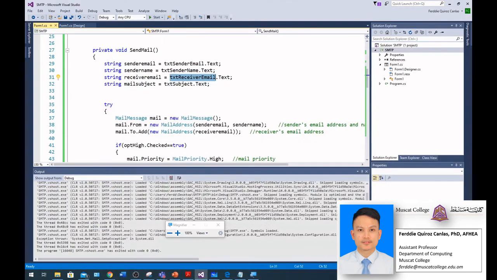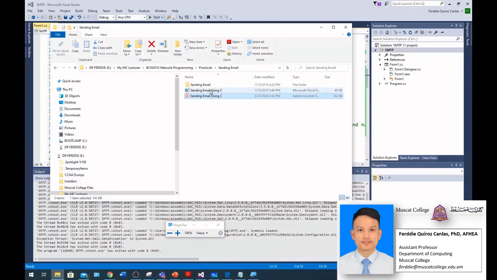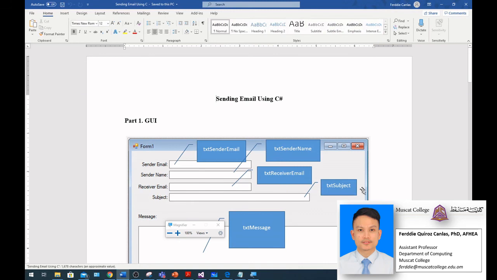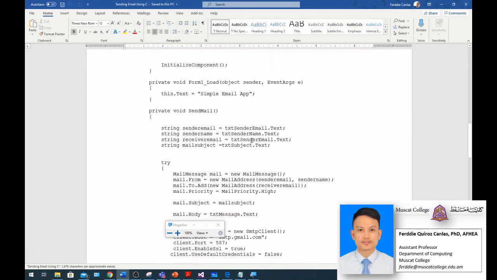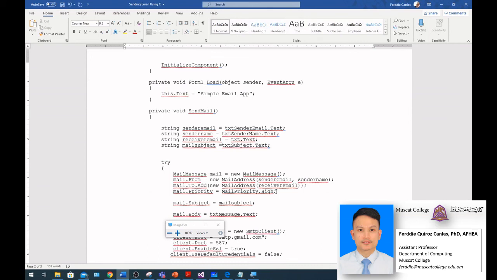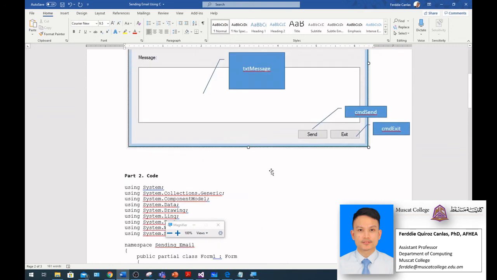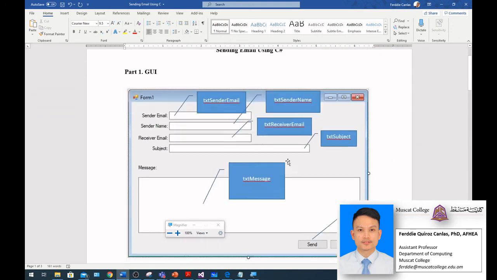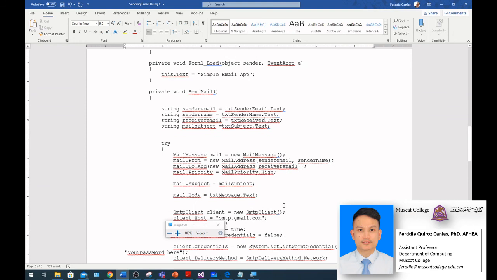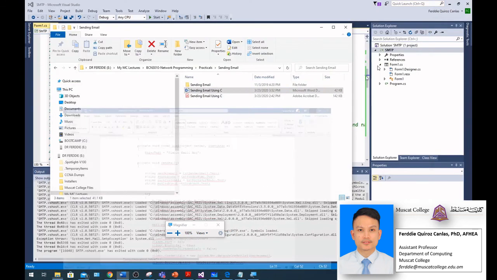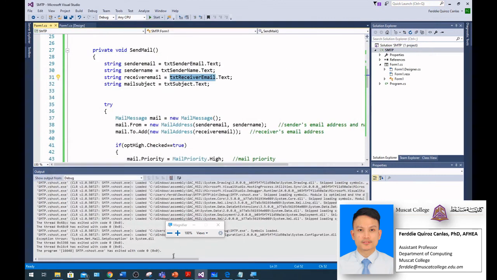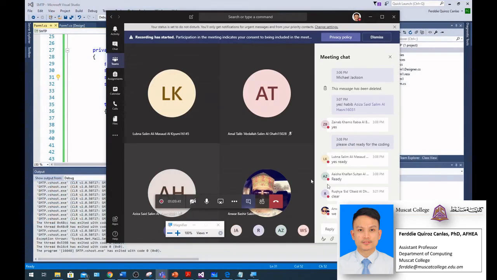Let me just correct the manual. I made a mistake on that one. This one should be text receiver, txt receiver email. This one should be text receiver email. Okay, please do it and show me your result by sending me email.